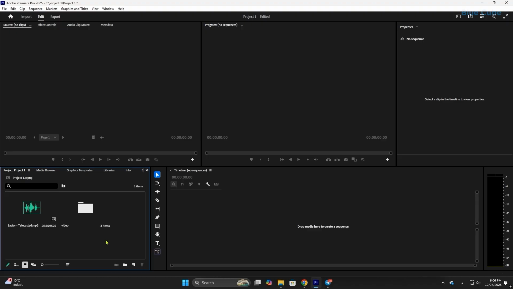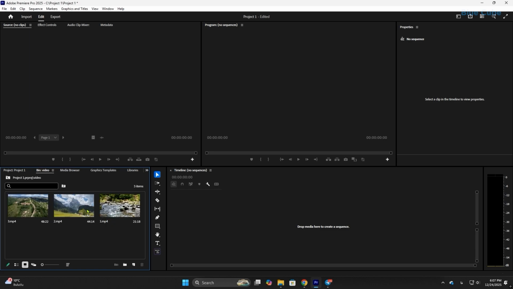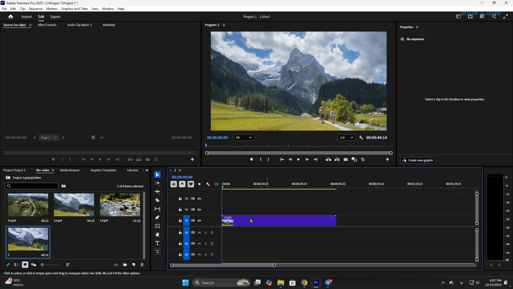There are two ways to create a sequence. The first method is to go into the video folder, click and hold the left mouse button on one of the videos, and drag it into the timeline. This way, the video clip is added to the timeline, and a sequence is automatically created in the project panel.